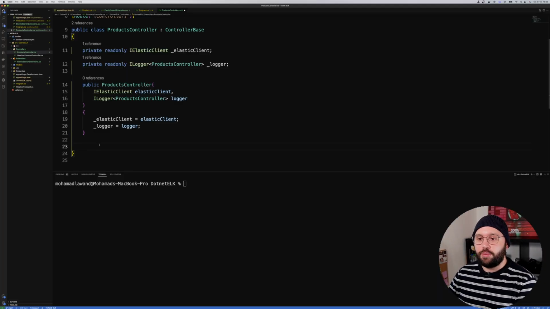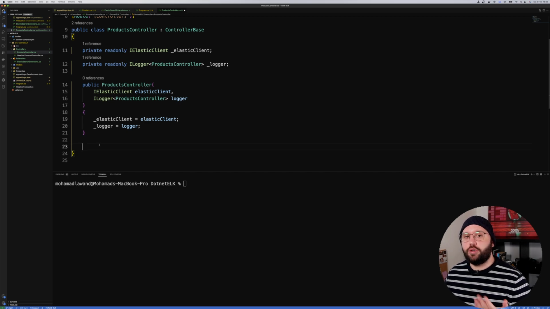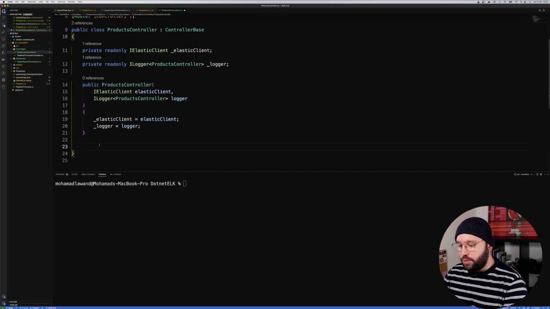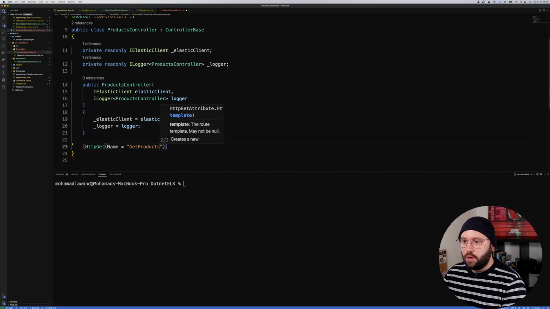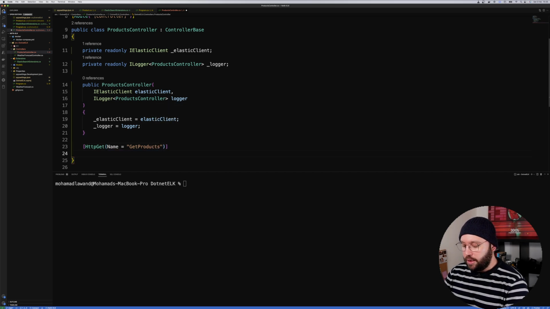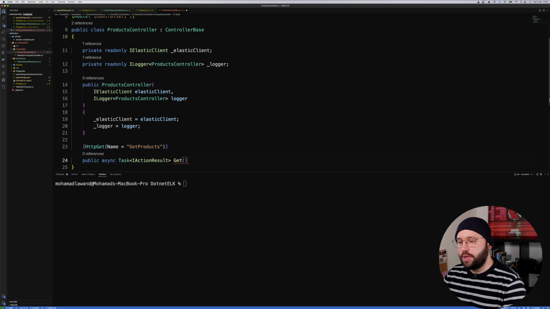The first one is going to be our search, and because we are searching, it's going to be a get. So let's put HTTP get, and let's give it a name. This name is going to be get products. Once we have done that, it's going to be public async Task of ActionResult, and we're going to call it Get. What we're going to pass here is a string, which is going to be the keyword.